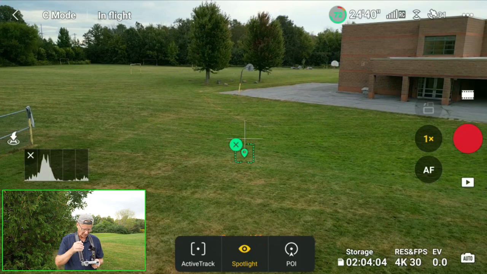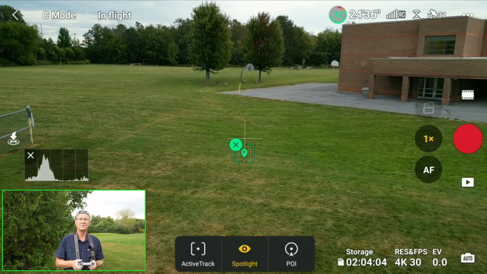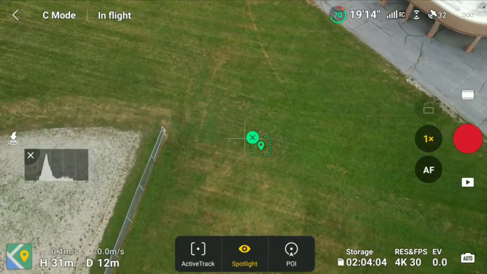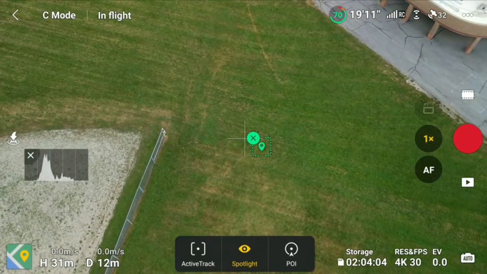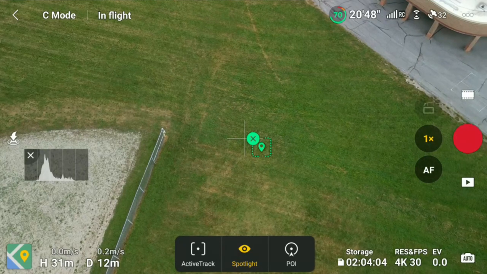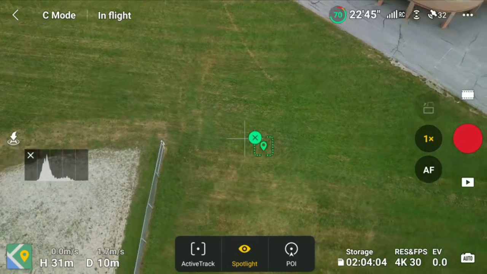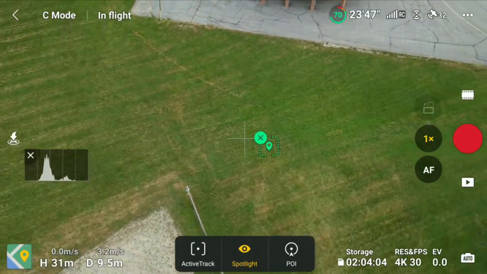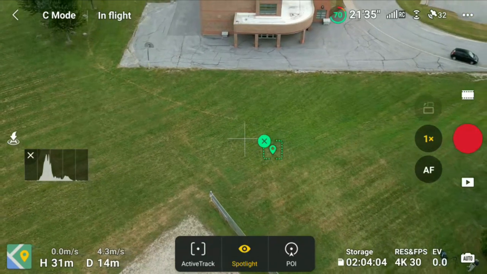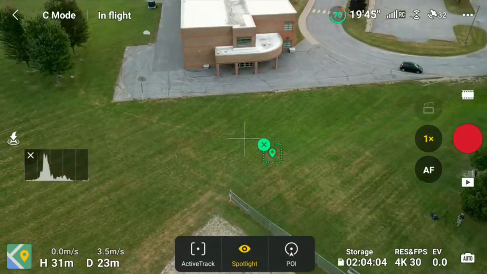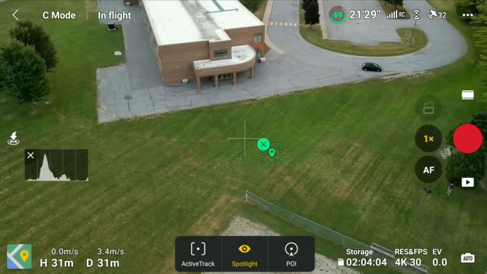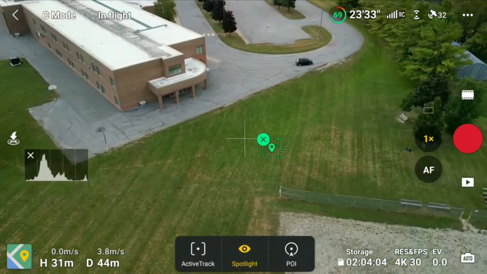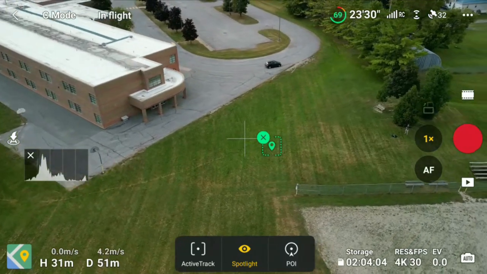So now that we've got our target selected, now I'm going to take the drone up a little bit. Okay, I've got her up at about 30 meters, and you can see now that if I move the joystick, I'm going to move it back. And basically what the drone is doing is it's just doing a 360 around the main focal point.